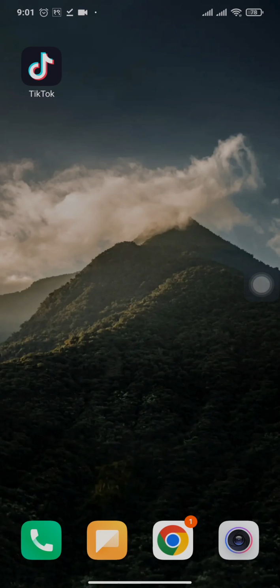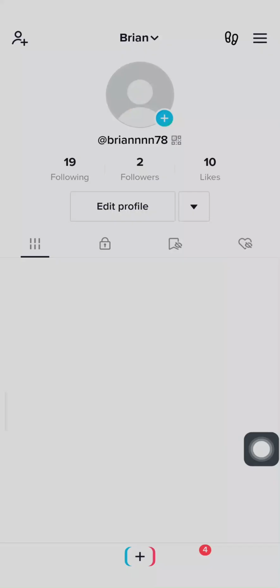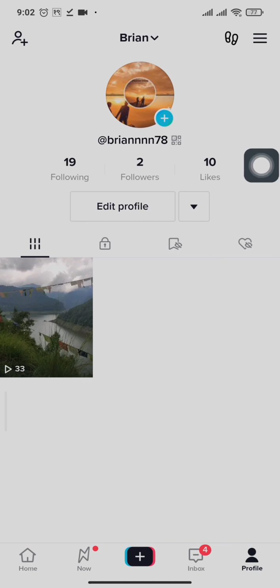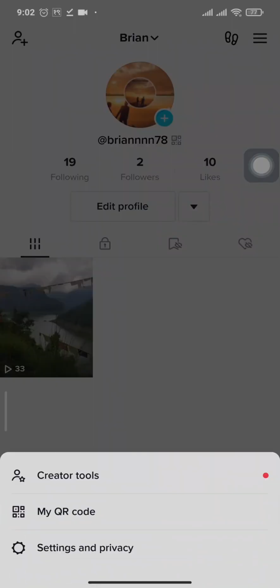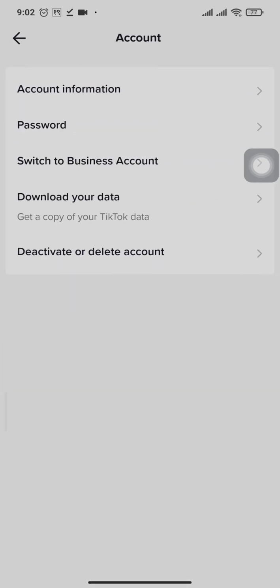In order to add any links to your TikTok bio, you will need to switch your account to a business account first. To do that, open up your TikTok app. Now from the home screen, head over to your profile section and tap on the three lines on the top right and tap on settings and privacy. Now from here, tap on account and tap on switch to business account.